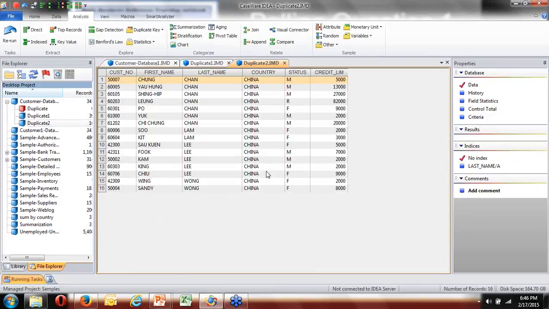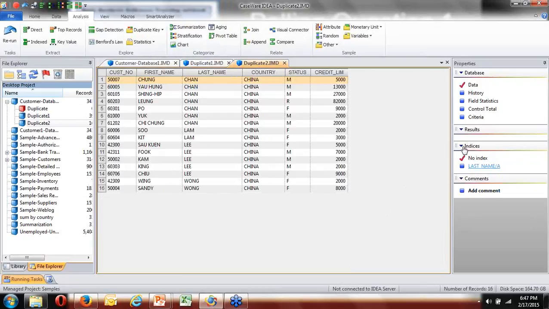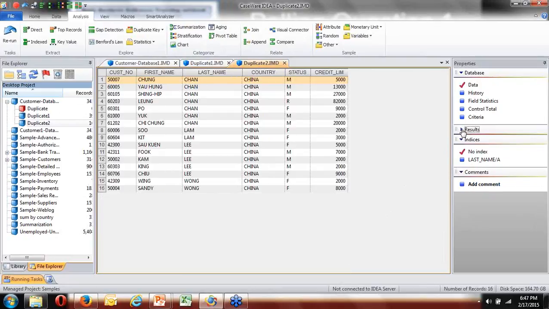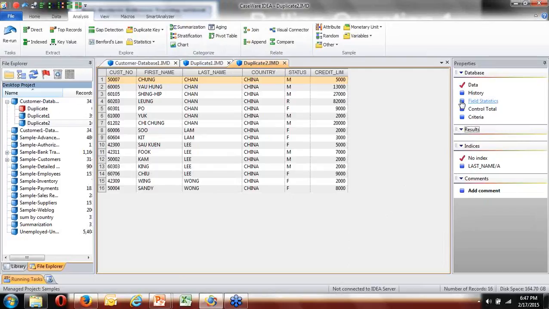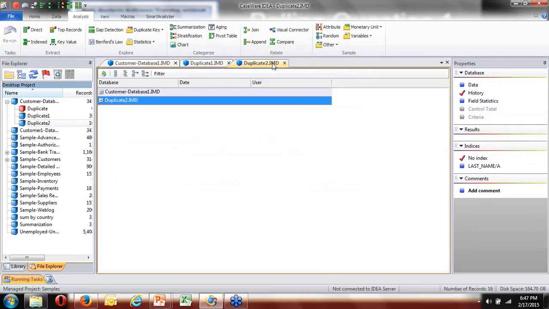Now, how do I know that that's got a difference to this one? That was duplicate 1, that's duplicate 2. What made that different between the two? Well, I can have a look at the results. I can look at the history over on the right-hand side under properties. And there's my customer database. There's duplicate 2. You see we're in the file called duplicate 2.